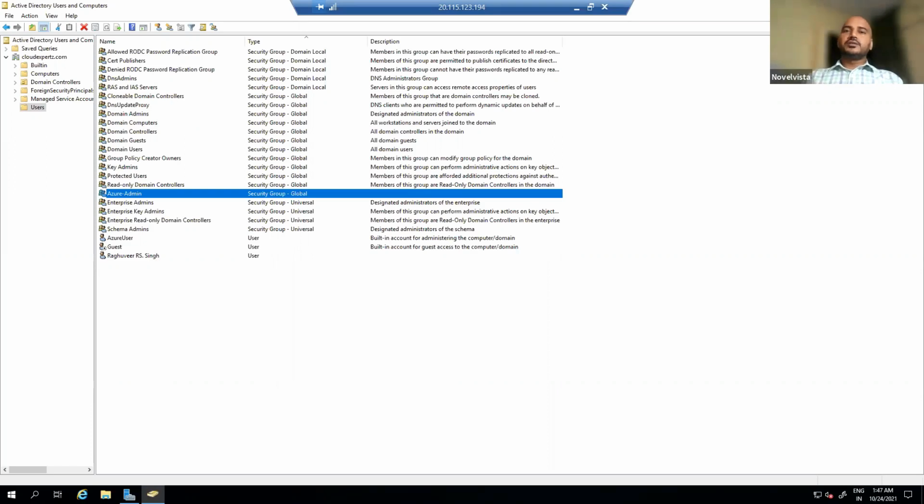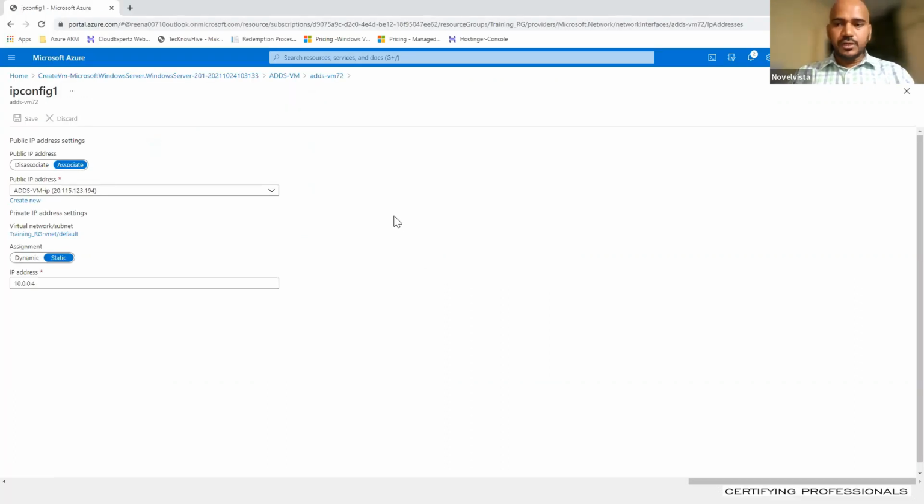So that's Azure Active Directory. We will talk about Azure Active Directory now. So let's just keep this setting here as it is, and let's move on to the slide deck.